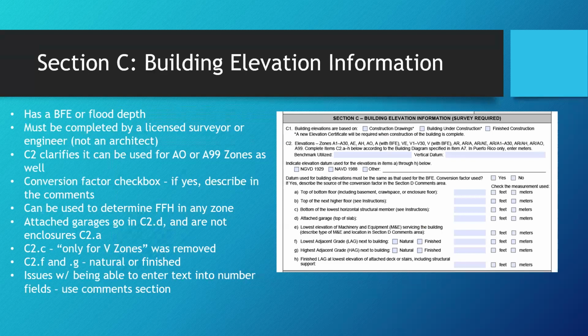Okay, so Section C, the certified building elevation information. This is for an area that has a base flood elevation or a flood depth. And as I said before, in an approximate Zone A, there's not a base flood elevation, but for new construction in the floodplain, we have to develop one. So new Zone A construction would also be in here. We need to get those certified elevations.